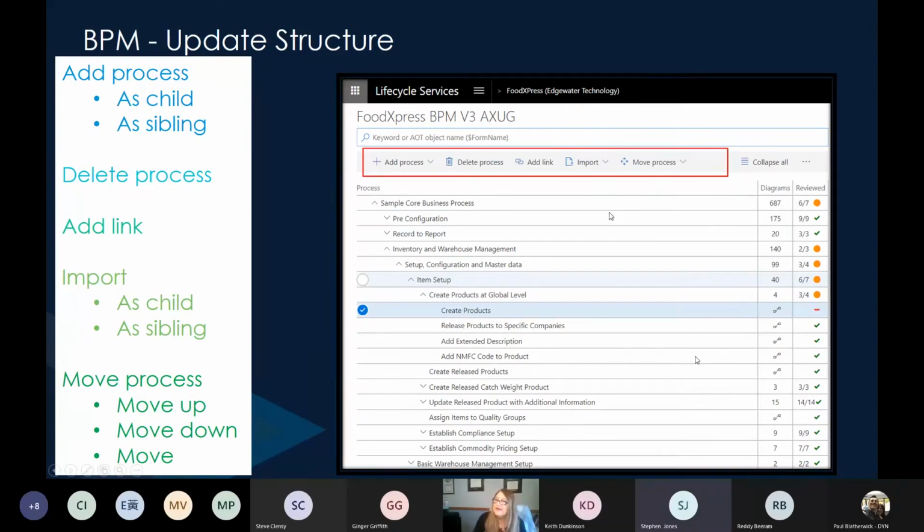We do use the add link option sometimes. So if we have a given task that is reused across business processes, maybe something like a certain type of reason code that's used in different business processes, the same reason code, instead of creating multiple copies of that task recording, we'll create a link. We'll create one task recording, and then we'll just link it in various places within the business process where it's relevant.